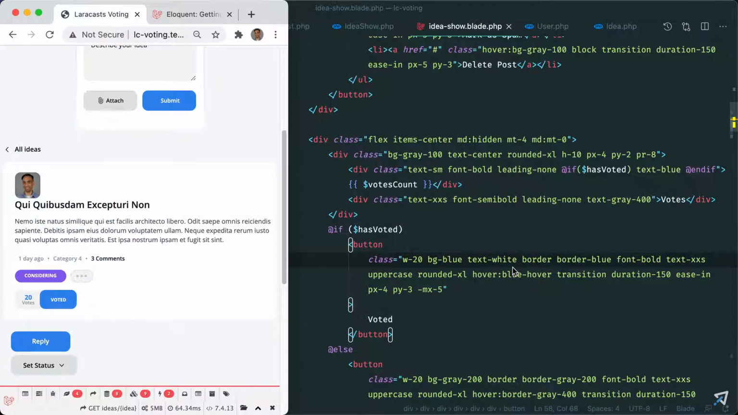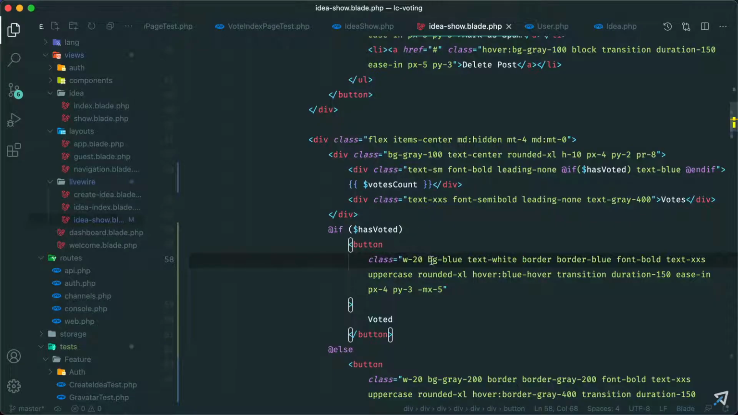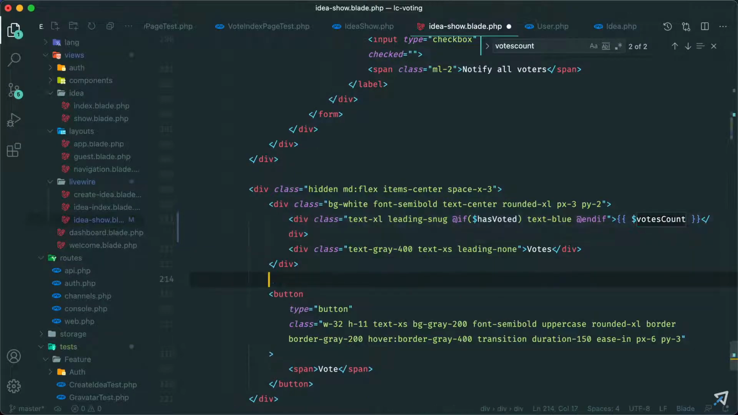Okay, so it does work. Let's do it for the desktop as well. So let me just grab these classes. Okay, and let's look for the votes count or the other one. Okay, so it's this button here. So we're basically doing the same thing.